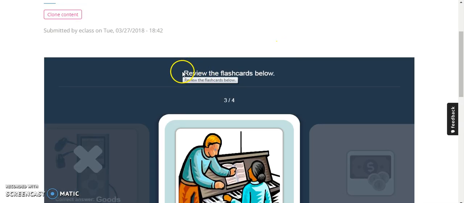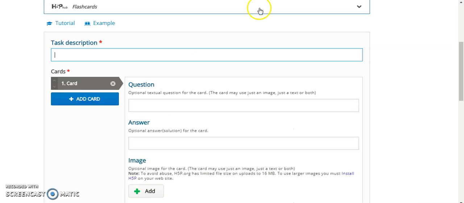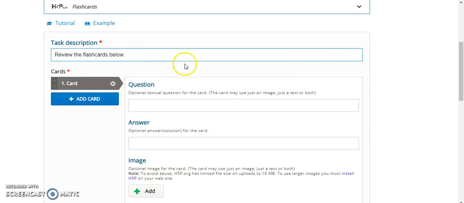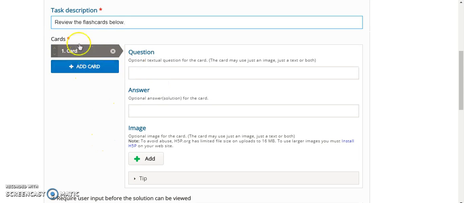In our example, you see the task description at the very top. Ours says to review the flashcards below. You can choose to type whatever directions you want here, but remember that your students will see it at the top of the activity. Then we can scroll down to the cards. So first we're on card 1.